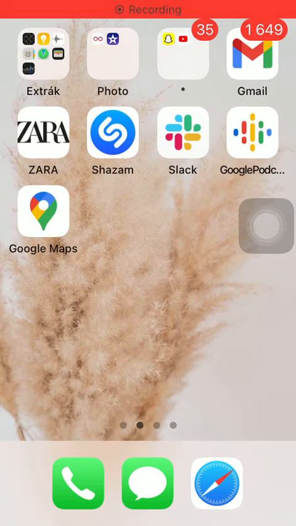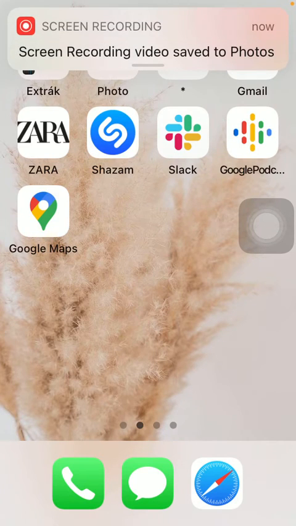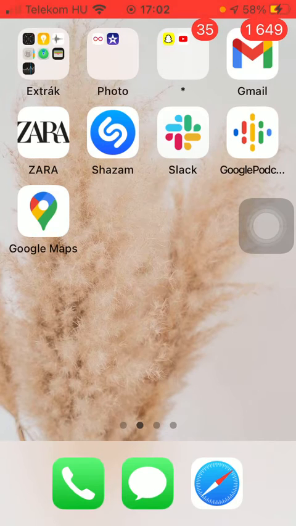Hello guys, in this video I am going to show you how to personalize the navigation function on the Google Maps application, meaning that you can select the voice, route options, parking options and so on.